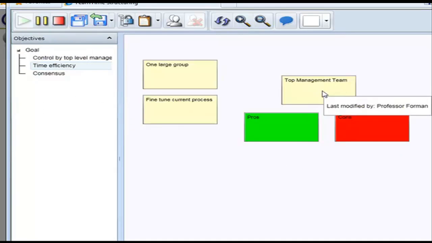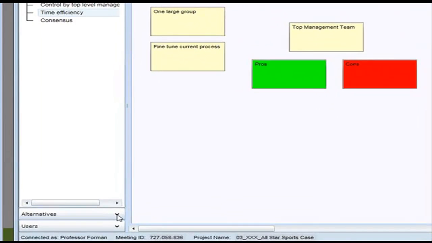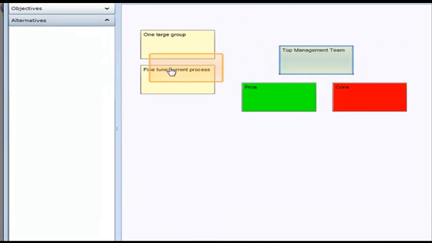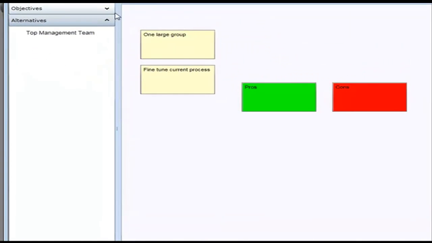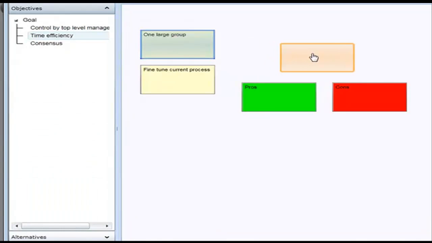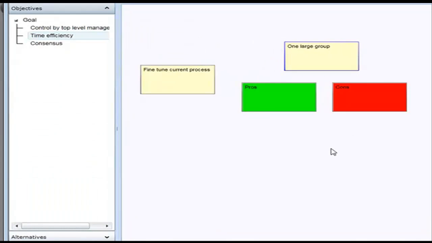Now if we're finished with this, we can take this and put this into the alternatives pane and go back to the objectives. And now, what are some of the objectives for one large group? So we can list some pros and cons for one large group. And if some of the pros and cons point to the same objectives that are already in the hierarchy, that's fine. We don't have to add them again. In fact, we don't add them again.